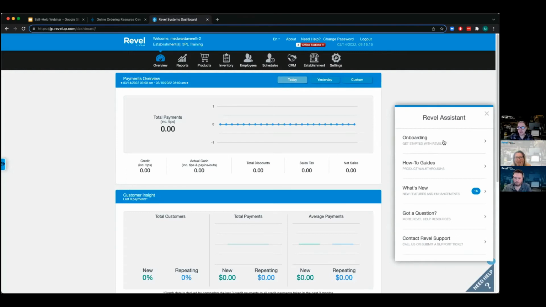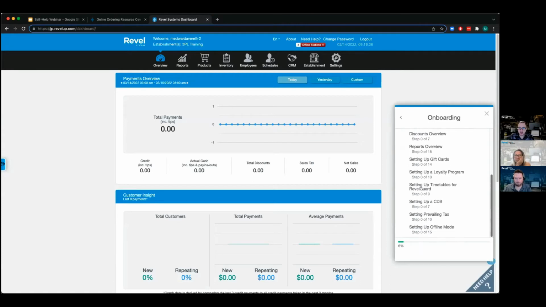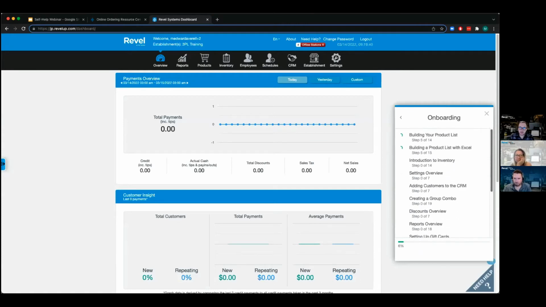So the first one is called the onboarding module. This is designed to make it easy to know all the steps you need to take to set up your management console to start transacting when you first purchase Revel or start a new establishment. And then if you click, you'll see a total progress bar at the bottom that gives you an idea of how far you have to go to finish setting up the system.